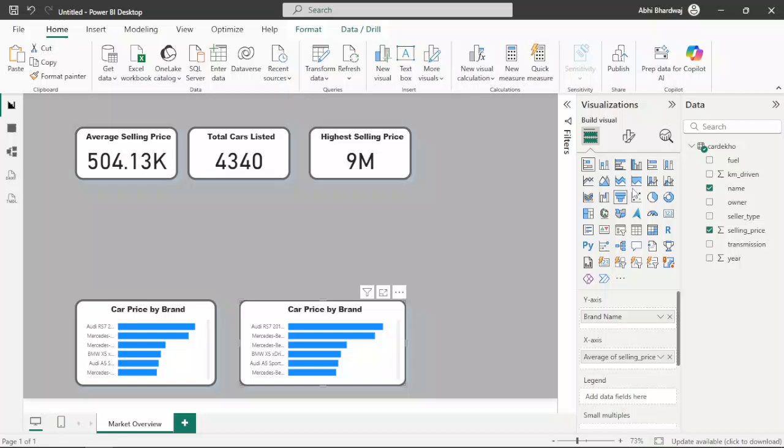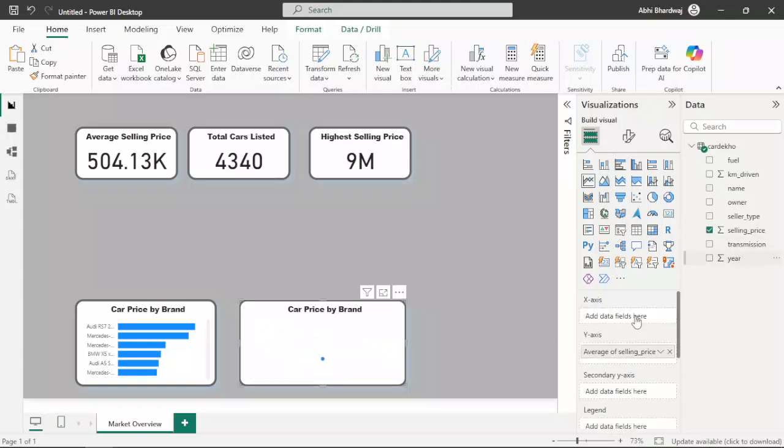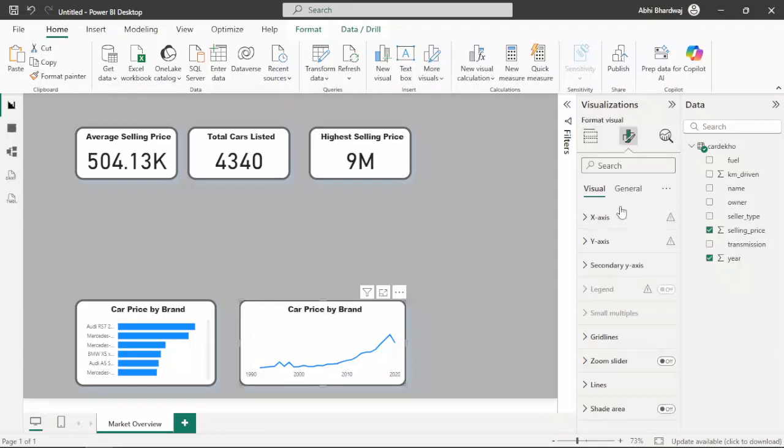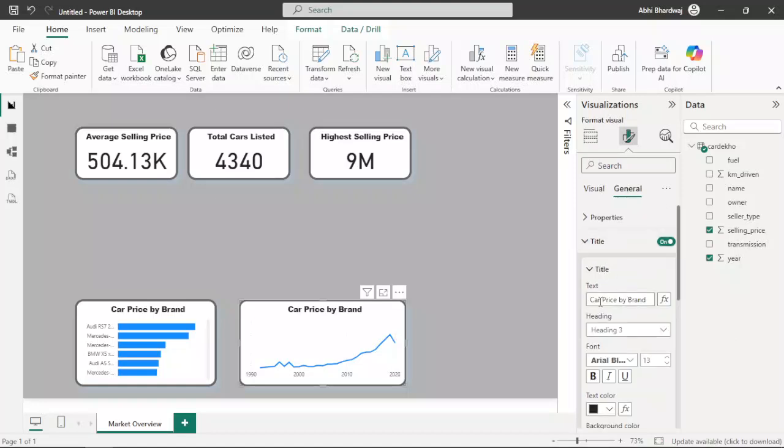Let's have line chart over here. And over here we can depict price trend. So in the x-axis I can have year, and in the y-axis I can have selling price, which I already have. So here we can depict price trend. Let's keep the title concise. Car price.